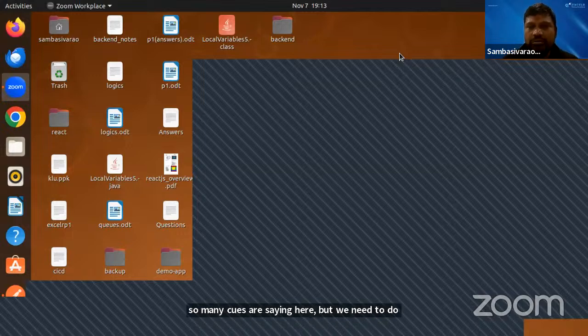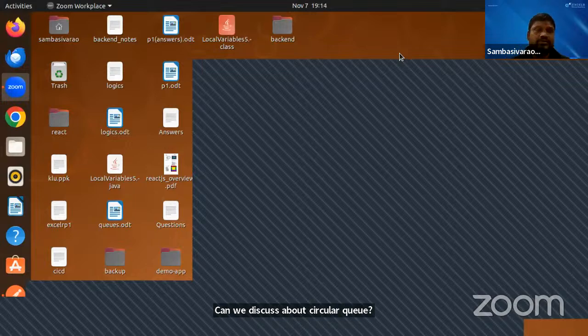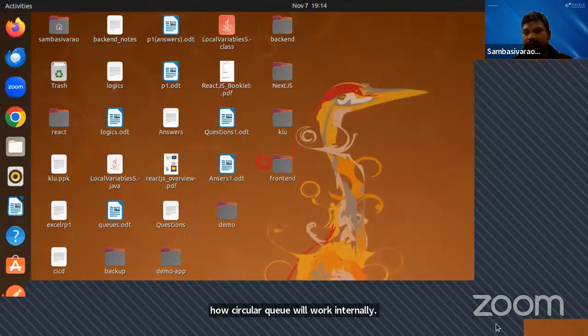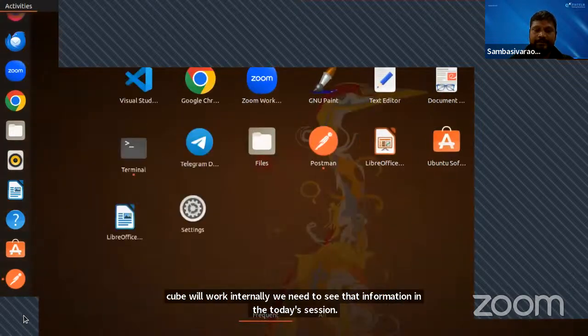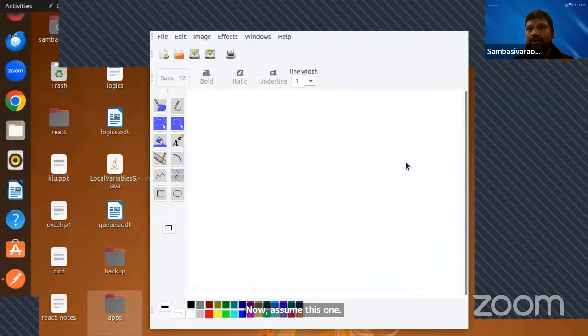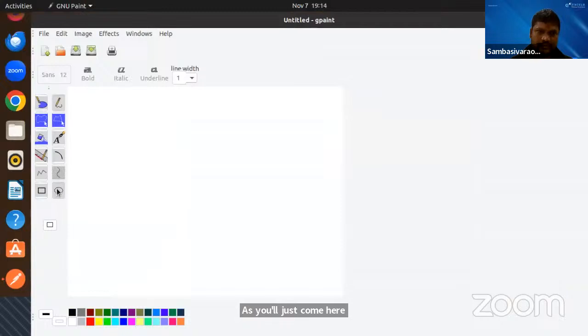But in today's session, we need to see the circular queue, how the circular queue will work internally. Now, assume this one. This is the circular queue.